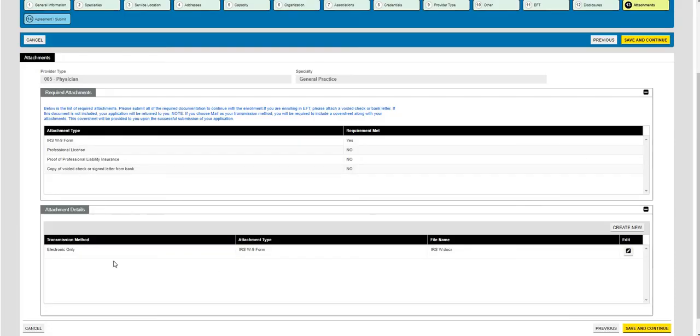And so now you're going to see that I have an entry here for my IRS W-9 form with my actual file. And now up top, under required attachments, the IRS W-9 form requirement has been met. It says yes.